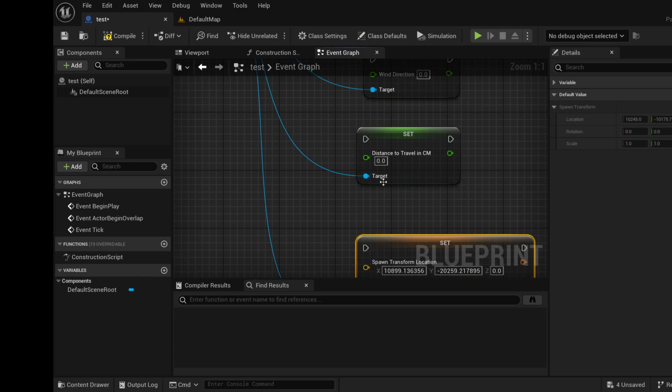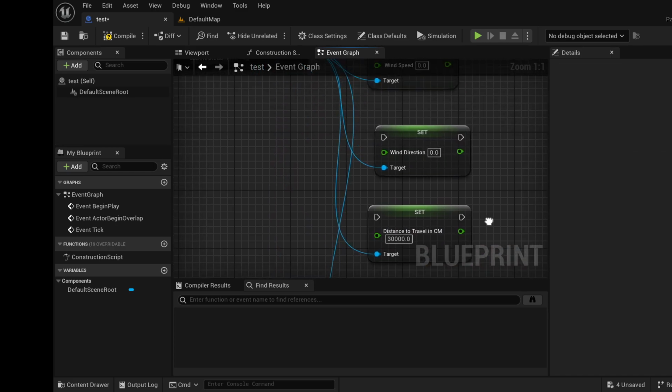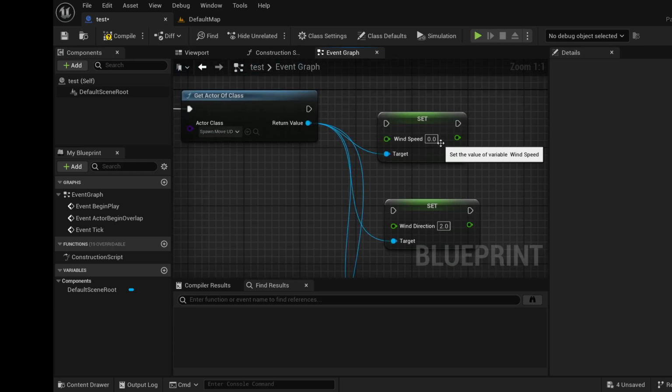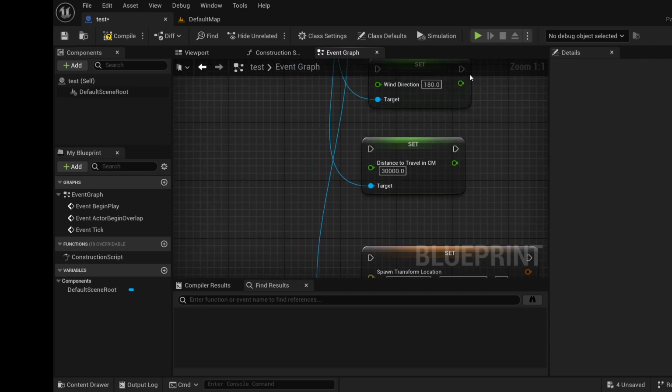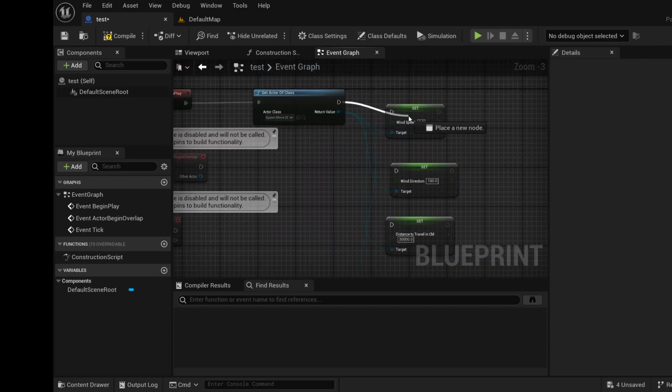All right, and then the distance to travel, I'm going to use 20,000 again. I'll just use 30,000 just to say 30. 1, 2, 3, 30,000. Okay, we're going to use a wind speed of, well, start with 2. And, excuse me, a direction of, I think I wanted 180 because I wanted to go back across, and a wind speed of 2. Okay, and we'll just connect all that up.